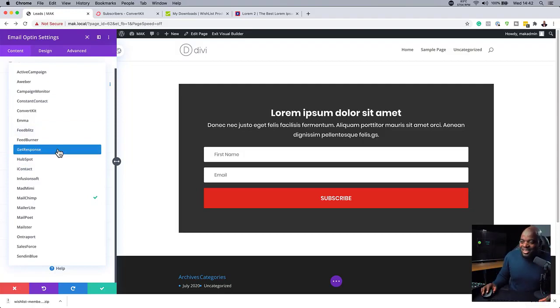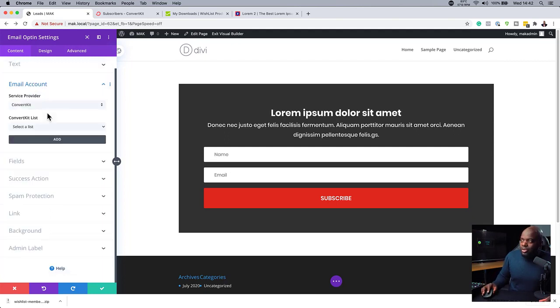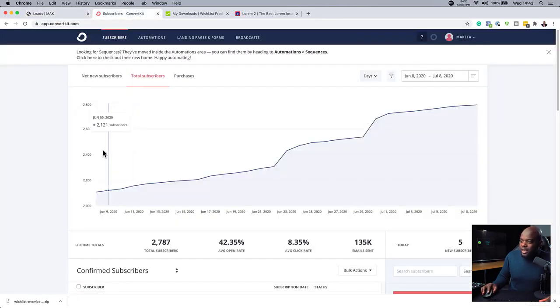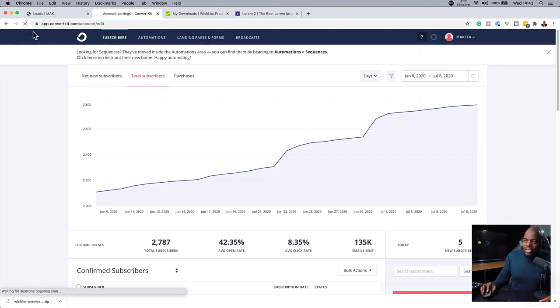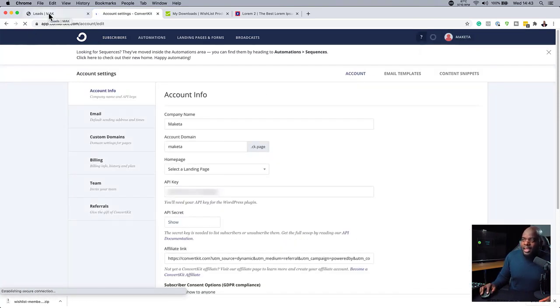Okay. So I'm just going to go with, let's say, ConvertKit, because that's the one I use. And over here, you can see I'm also building my list, and this is one of my accounts. But what you want to do here is, once you've logged into your account, head over here and click on account settings. And this is where you get your API key and API secret.